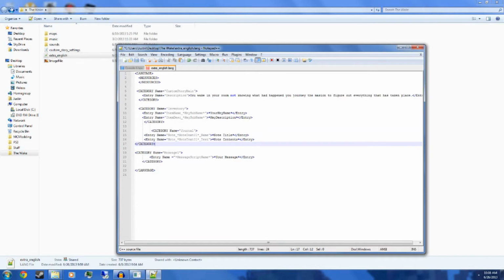First, let's finish going through this. And again, another new entry name. And this is going to be the note text whatever, or whatever your name is going to be, underscore text, is this entry in here, which is the note contents.